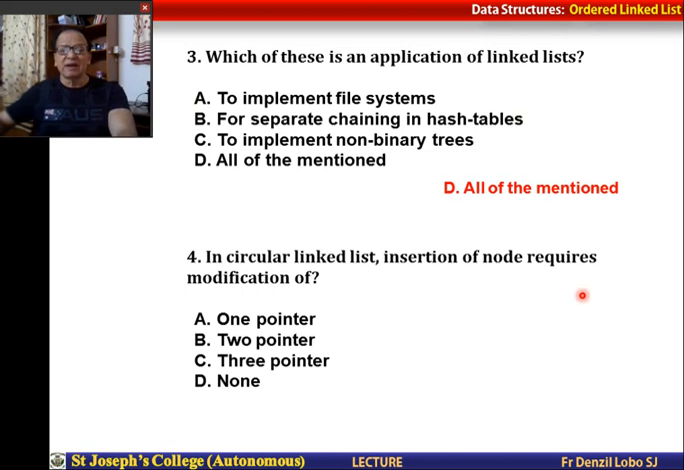In a circular linked list, insertion of node requires modification of one pointer, two pointers, three pointers, or none of these. You know, in linked list we have to always manipulate pointers. So here it is going to be two pointers. That is node next and node earlier pointers have to be manipulated. So previous next becomes node, node next becomes current.